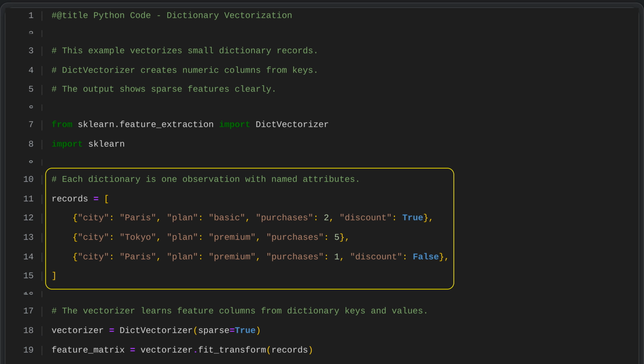This example uses a collection of records, where each record describes one observation with attributes such as city, plan type, purchases, and discount status. The entries include different combinations, such as Paris or Tokyo, basic or premium plans, and optional discount information. This structure makes the data organized and easy to process for later analysis or transformation.